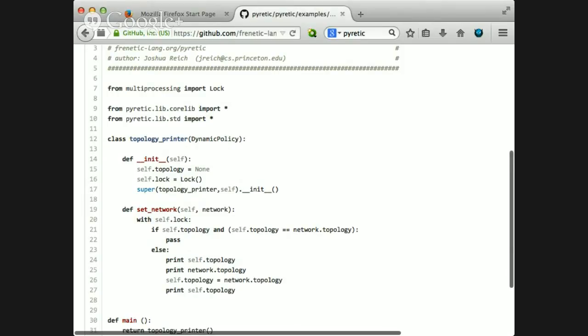But for right now, let's look at topology printer. So we go to the top over here. We've got, basically, we're just doing the core and the standard libraries. And how does the topology printer work? Well, it's a dynamic policy. So if you want to access a topology object from the runtime, you need to create a dynamic policy, because static policies don't care what the topology is, since their behavior never changes.